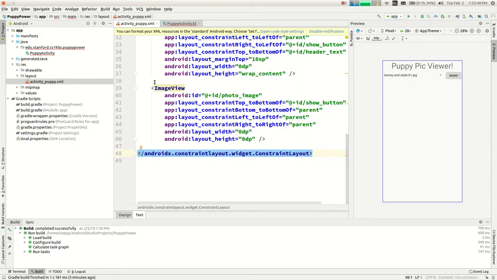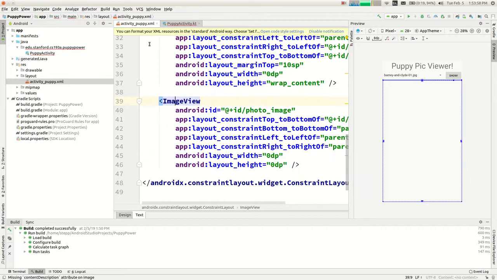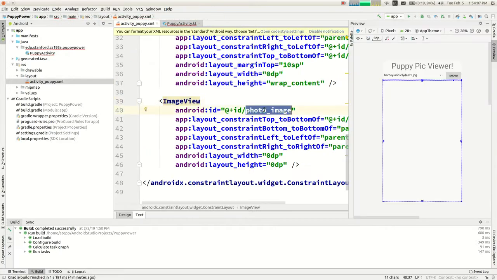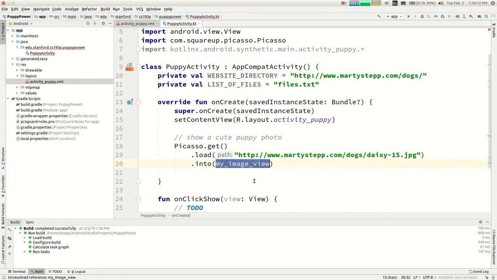There, I've got an image view that takes up the whole rest of the screen, and it doesn't initially show any particular image, okay? So if I wanted the image at this URL to appear on the screen there, I could say, well, this is called photo image, the ID for this image view here. So I could just say into photo image. That's it. So as the activity is loading up, it connects to the internet, downloads that file, and puts that image onto the screen, okay? That's all you've got to do.